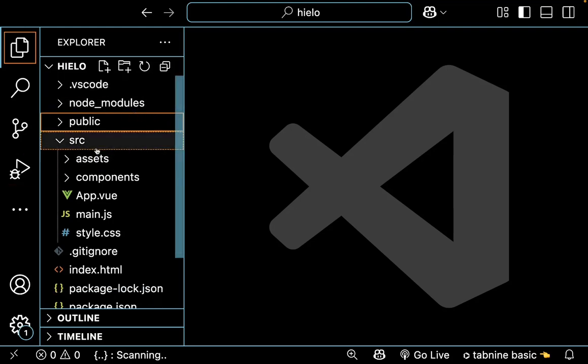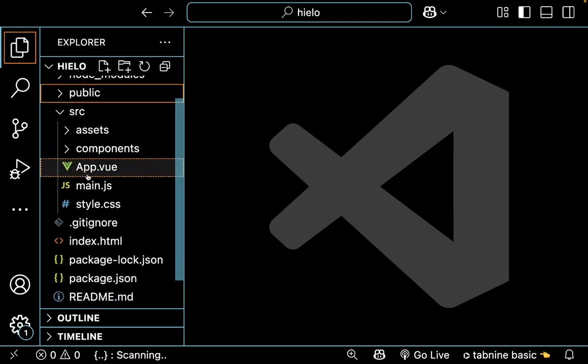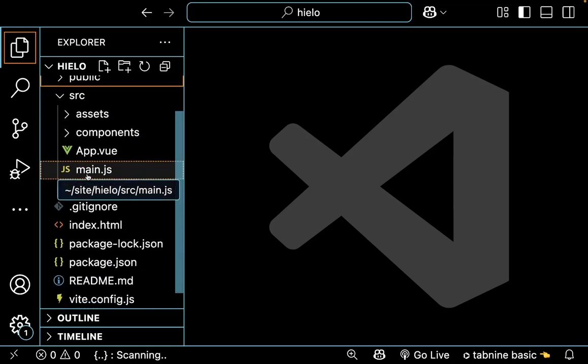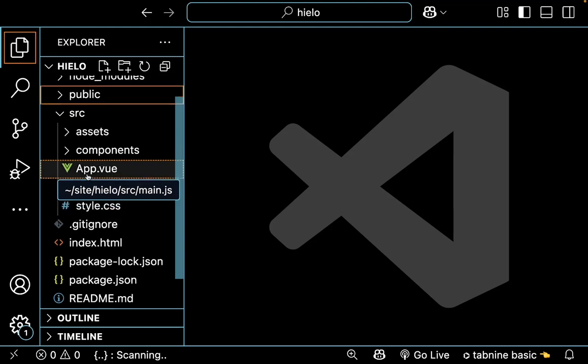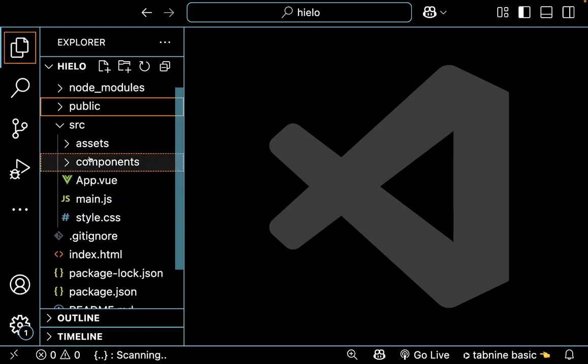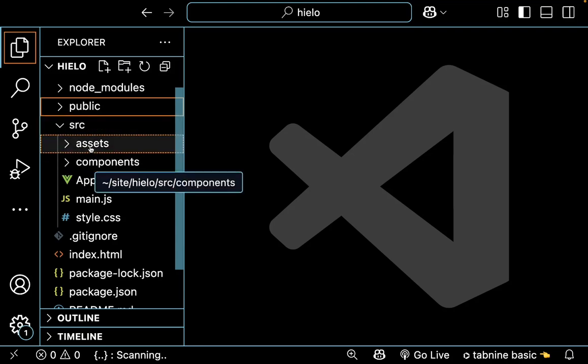For this src, the folder contains all the source code for your Vue application. It's kind of like the heart of the whole Vue application. This is where you add your components, your styles, everything else, your assets as well. If you don't want to add it to your public, you leave it in your src. So basically that's what the folder is for.